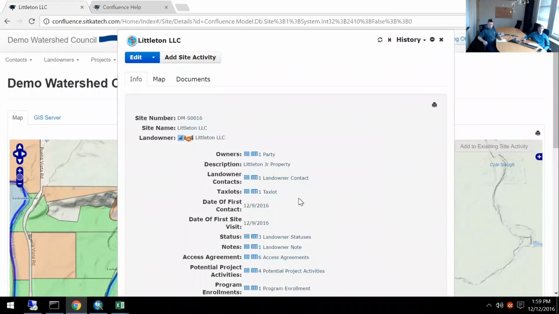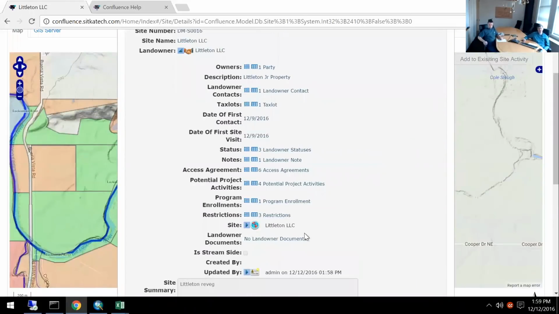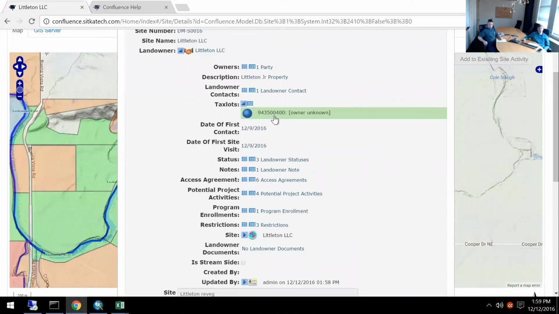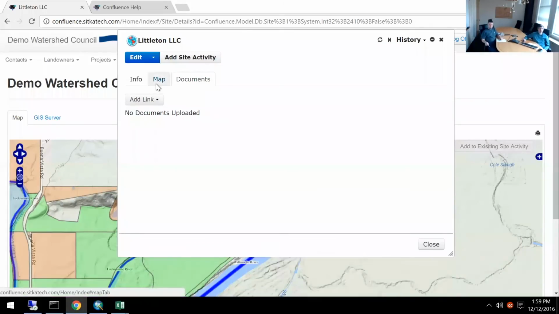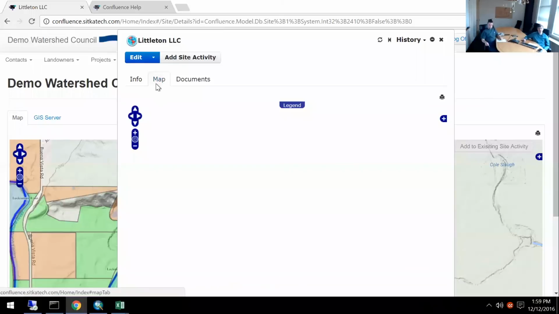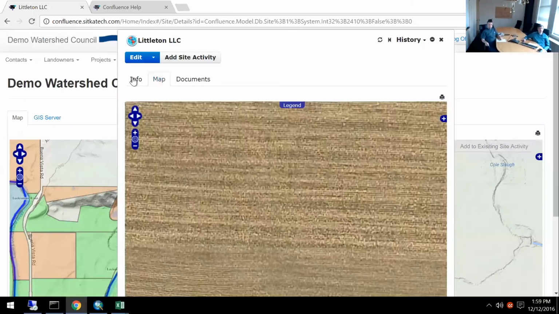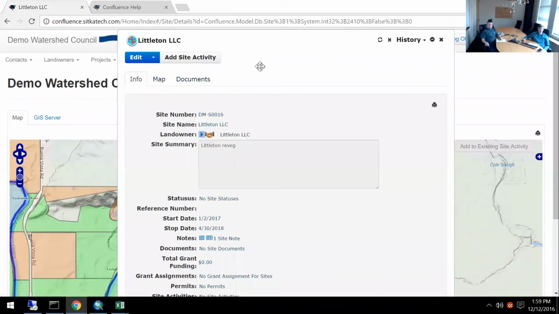You can actually show some of the details of the landowner by opening that little caret there. That drops down all the details of the landowner, and you can click through to the different information within here. So it's a really handy way to browse around. Coming back up, you can see a map and also documents associated with the site. So a project manager might want to track the map and document information here. We'll go back to the info.